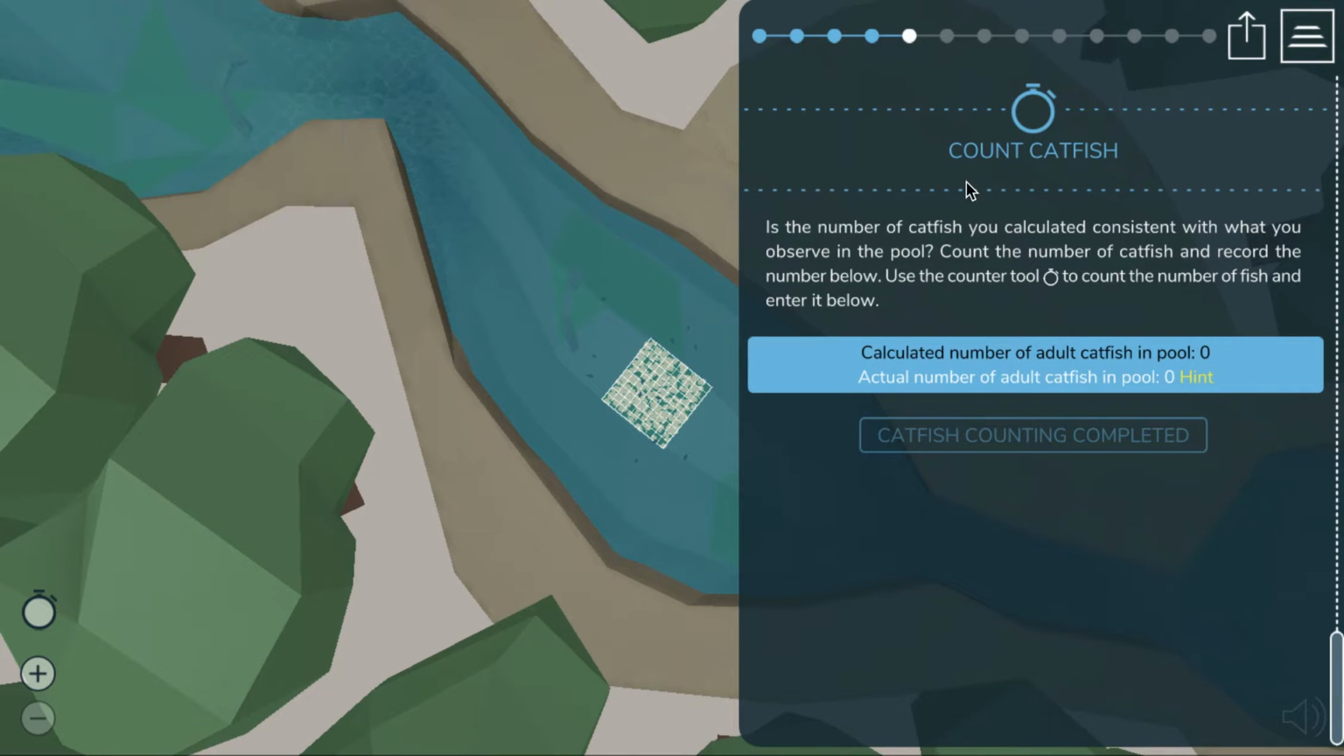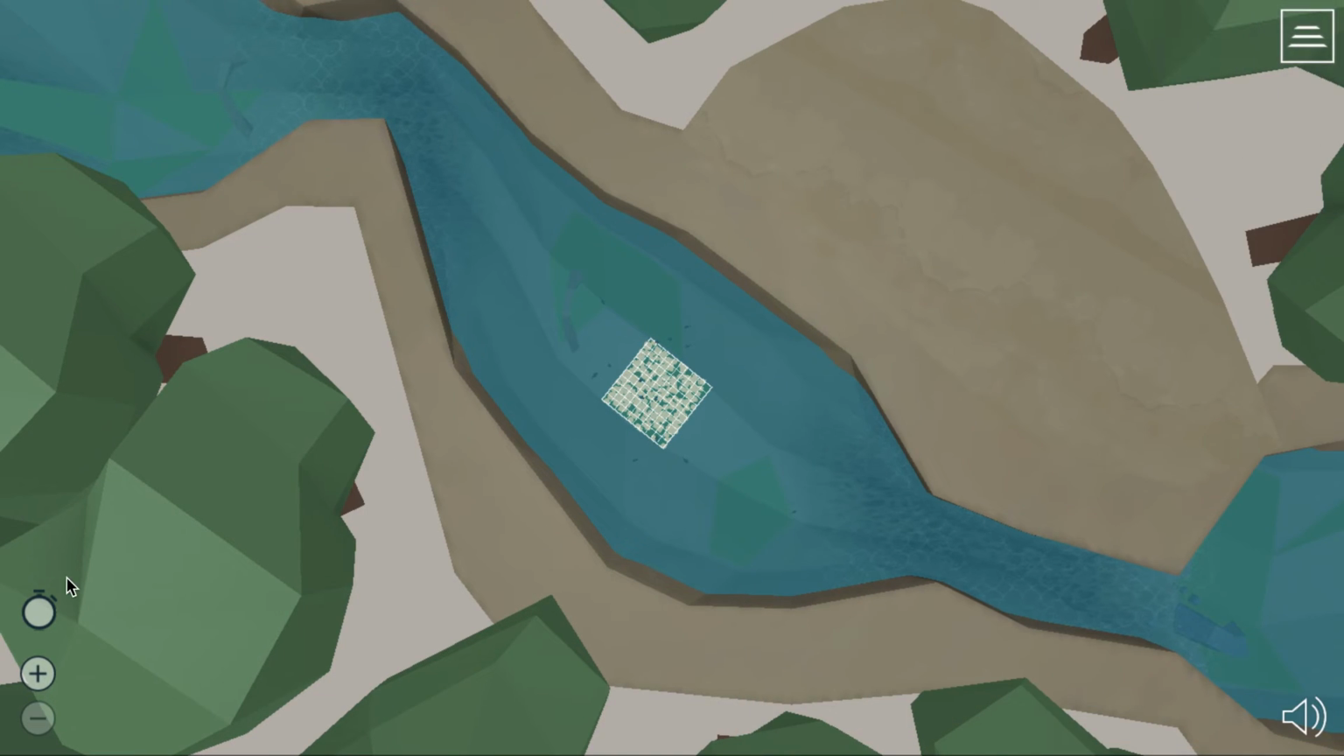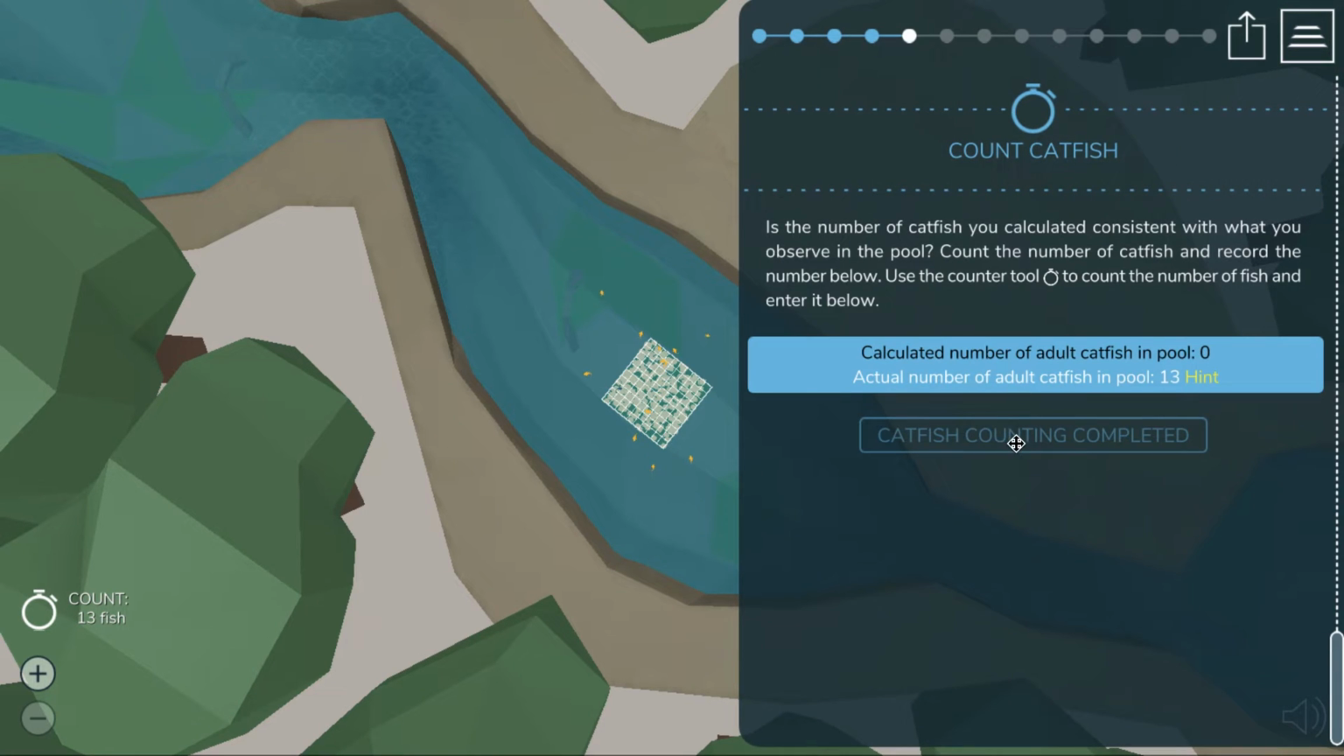So now we have to actually count the catfish. So this is the next part. I'm going to click on this little counter here, and I'm going to hold it over the catfish. And as I hold it over, it gives me this little notification that, oh, there's actually something there. So it kind of pings the next one that I should click. I'm going to move it around. When I've collected all of them, I'll be able to move on.